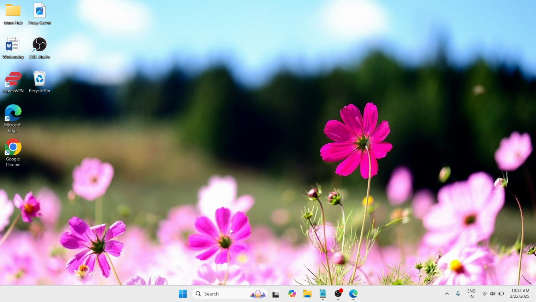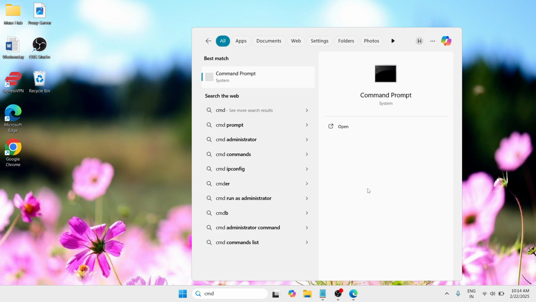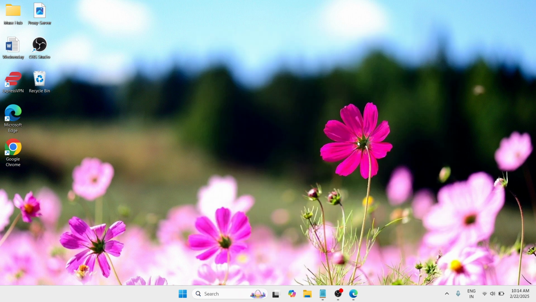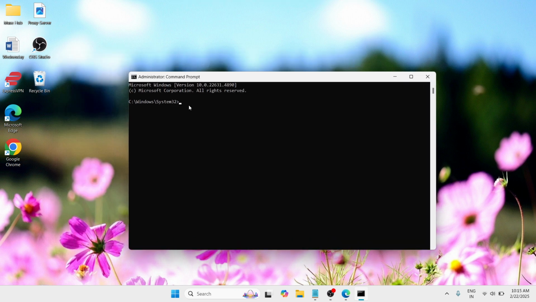The first step is we need to open our command prompt. At the bottom search bar, type CMD, and here you need to go with Run as administrator. Just click Yes when User Account Control asks. Here we'll be inputting a command, which is sfc /scannow. Then click enter to proceed.